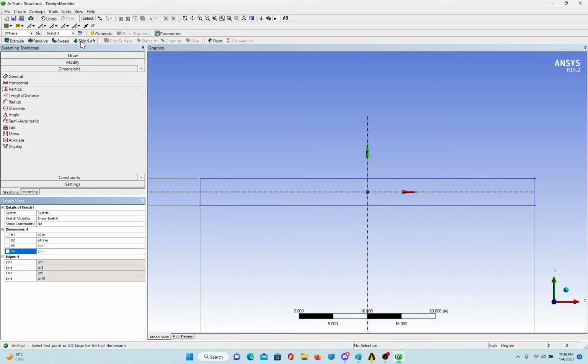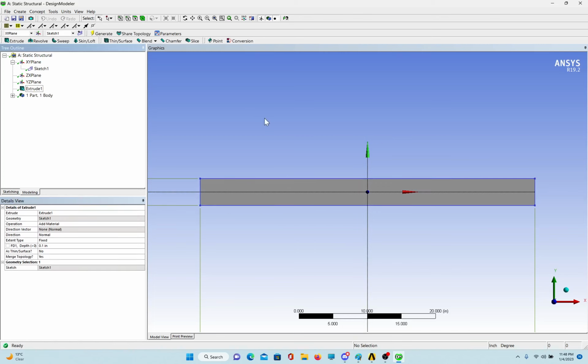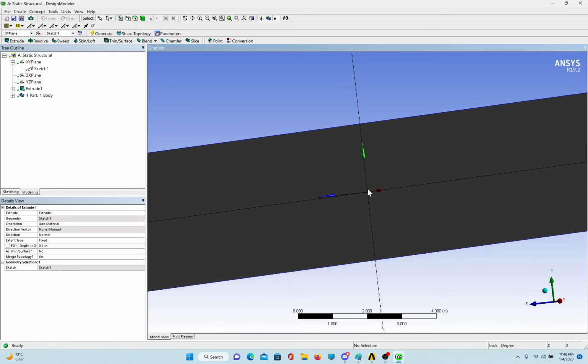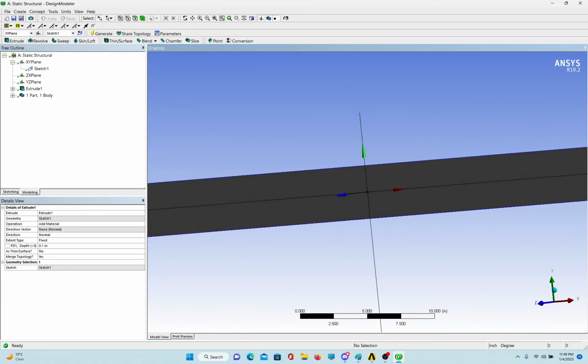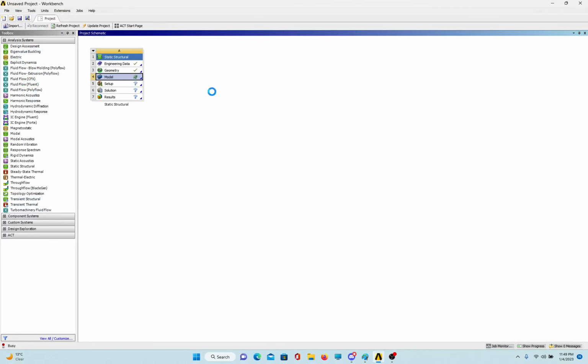So now go into the extrude, click the plus sign, select sketch, and then apply. And after applying it, because we are doing a 2D type analysis, we will make sure that we have a very small thickness of about 0.1 inch. Go here, generate. Now you can see it's a very thin surface that we have just made. Now close it and go to model, double click here.